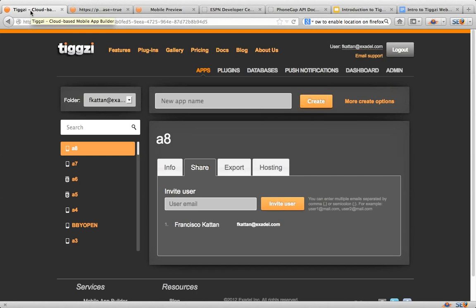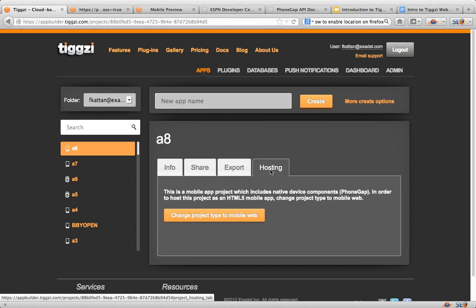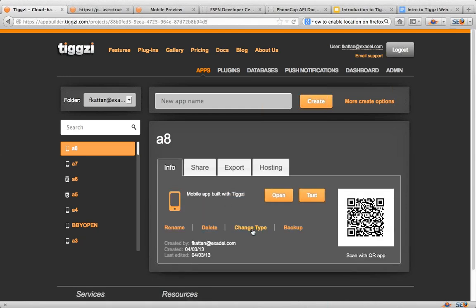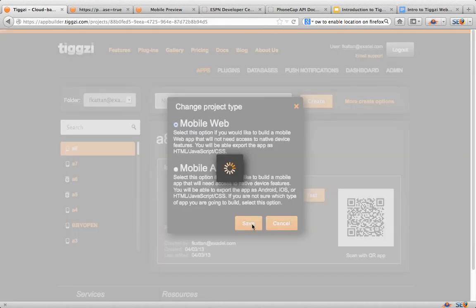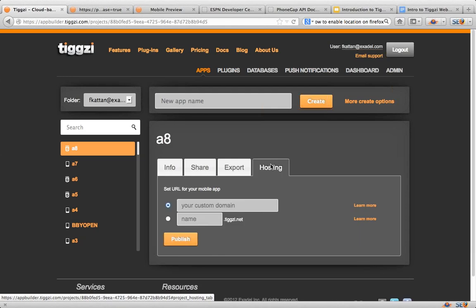And let's see, what else did I want to show you? So we also offer hosting for HTML5 apps. And so I can actually host this app on that Tiggzi cloud. First, it's telling me this is a native app, so I cannot host it. Or I can change the type and make it a mobile web app. And then it's going to allow me to host it. I can offer my own domain, or I can just create a name for this app, and then it will be published in the Tiggzi cloud. This is free hosting that we provide, so you can take advantage of that for deploying your mobile web apps. Okay.